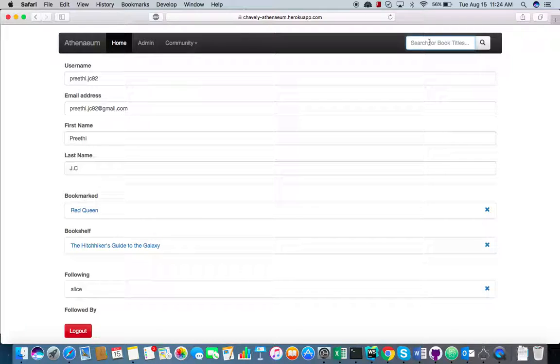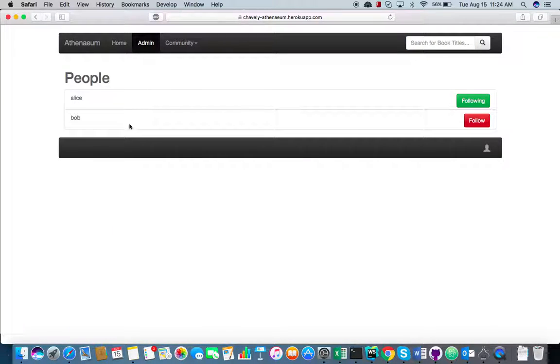So right now, as you can see, I'm an admin. So here, this admin tab is visible for me. Suppose I was not an admin user, so this would be invisible. So community can contain people. So here the registered users are displayed over here.